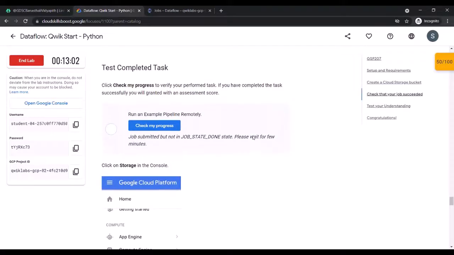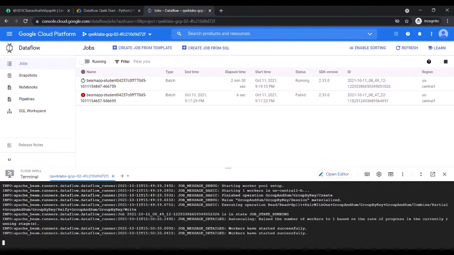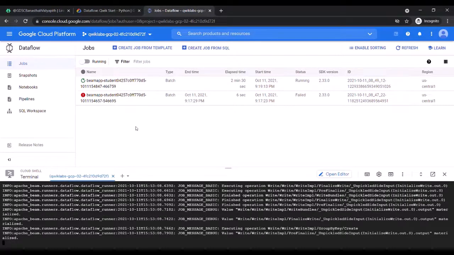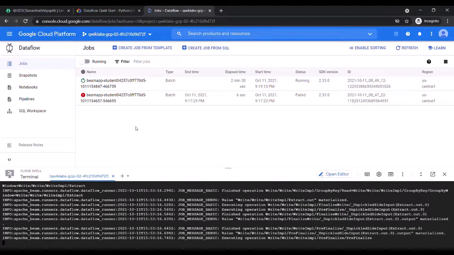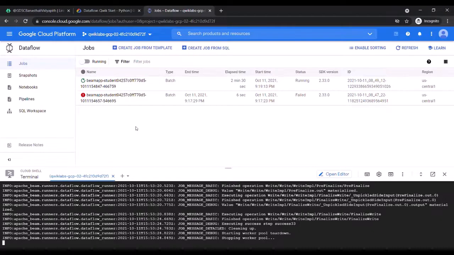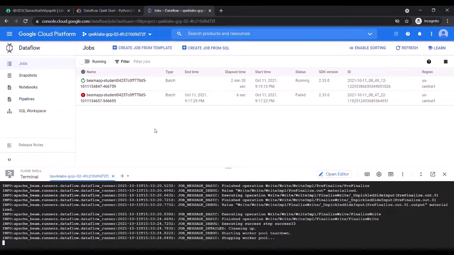Okay, so let's wait for the job state done. It's taking way too long. Let's refresh the page. Okay, I feel it's about to end. Let's wait for a few more minutes. Keep a check on the timer so that we don't have to perform it again because it's time consuming.